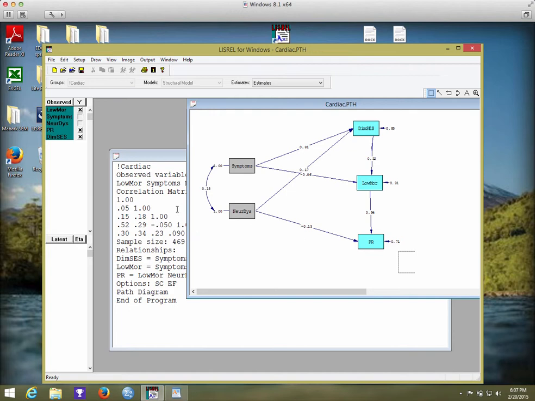Now, in this case, Lisrel automatically will put in this covariance, but there are cases where we may have to write a path for that, but by default it's put in there. So as we get into more complex analyses, we'll see that we will have the option of either leaving this or taking this covariance out.